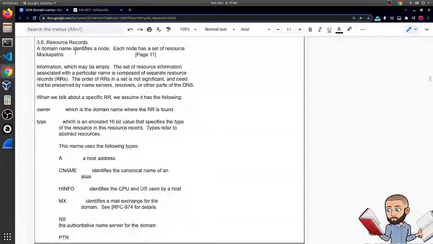So a domain name identifies a node, and each node has a set of resources. They may be empty, but they exist. The set of resource information associated with a particular name is composed of separate resource records. The order of RRs in a set is not significant and need not be preserved by name servers, resolvers, or other parts of the DNS.